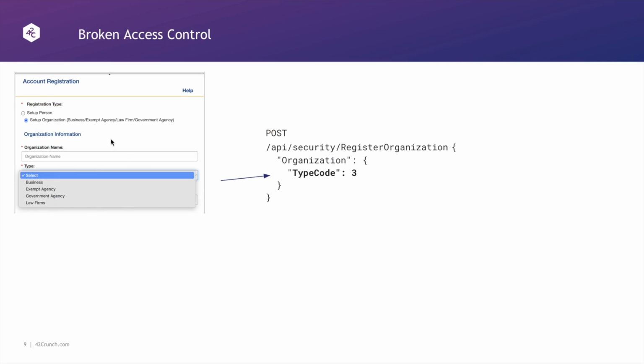So what happens is when somebody is registering on the web page, once they select the organization type from that drop-down menu and they click on the registration button, the page sends an API request to the Granicus API to register the organization. And it sends along a type code that corresponds to whatever business type I've selected from that drop-down menu. And then the API uses that to register or create a new organization, I guess, on the database.